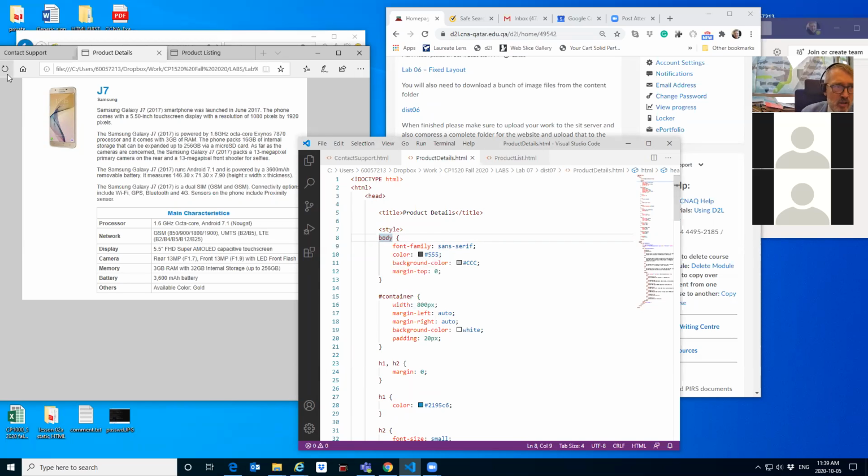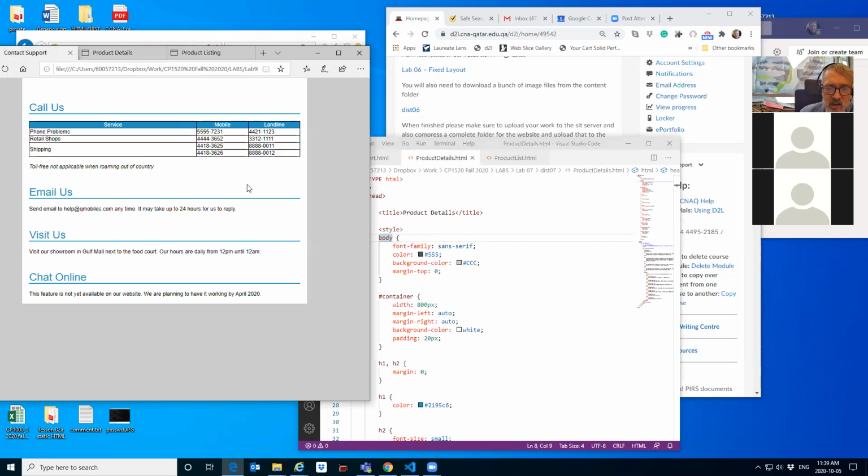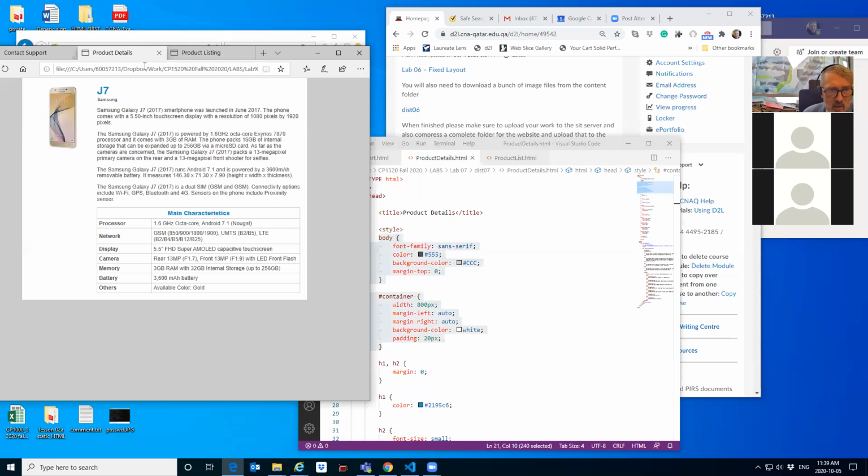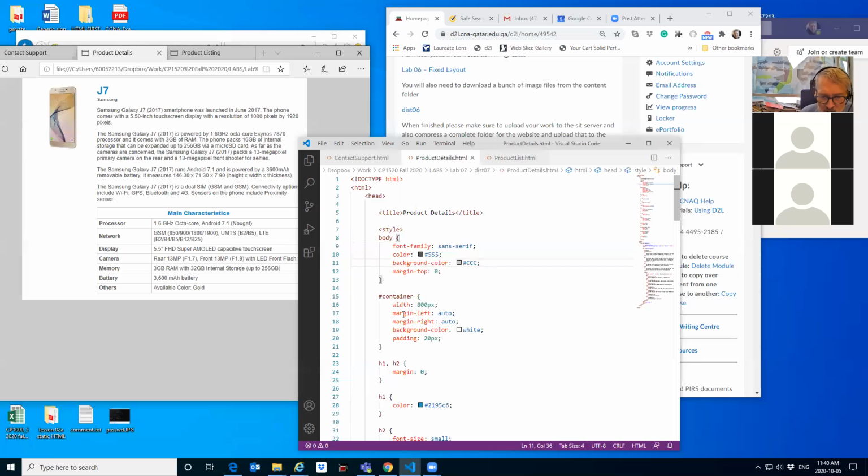So we should do the contact support one first, because you can copy some of this code over, right? This stuff here, the body and the container, are going to be the same in the 3 pages. So they're all going to be 800 pixels wide, and they're all going to have the gray background for the body and the white background for the actual document itself. So this container stuff is the same.